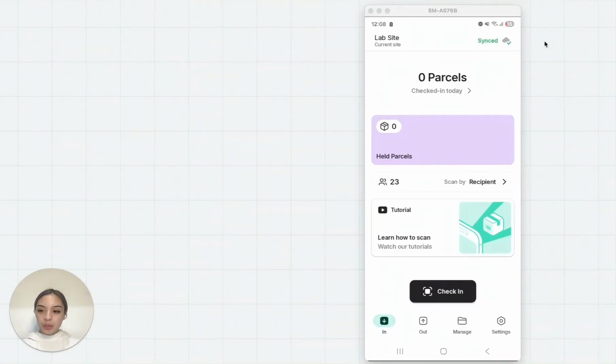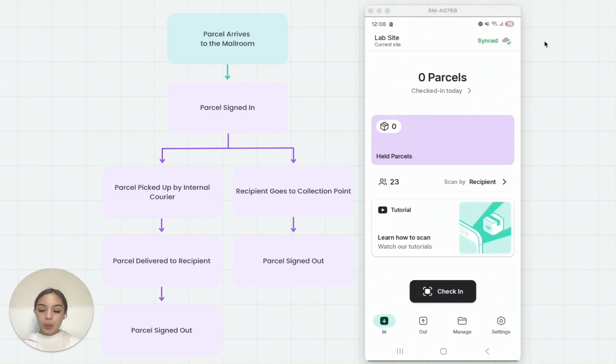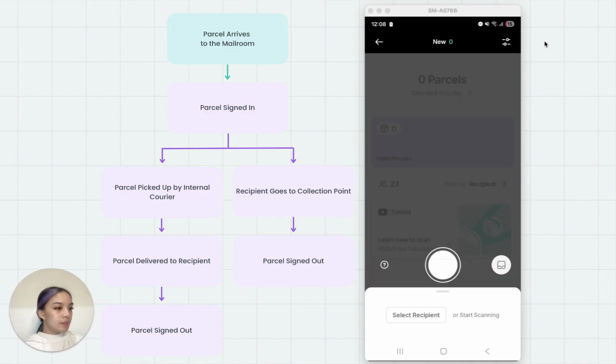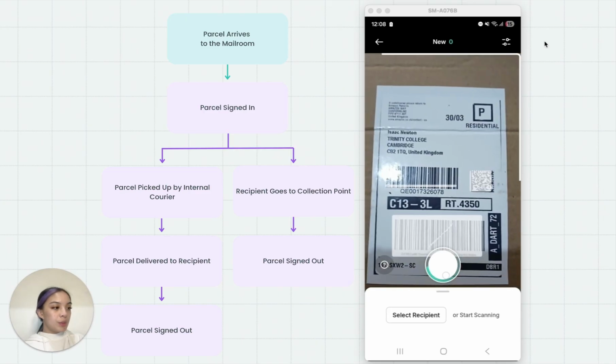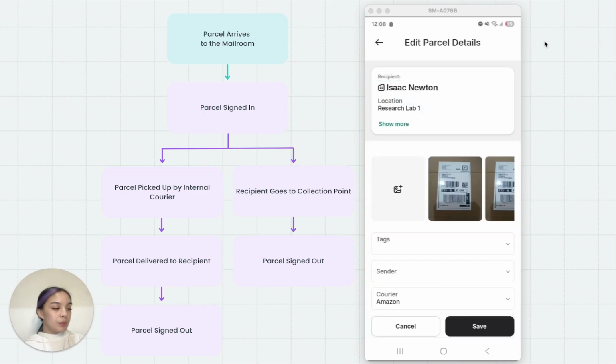I moved my phone screen a bit to the right so that I can show you guys a flowchart of where parcels are currently at in your workflow. I have some sample labels here. And when parcels arrive to your mailroom or your receiving bay, we'll select Check-in. Hold the camera over the label, and then press and hold the button to pick up both the name and the barcode.